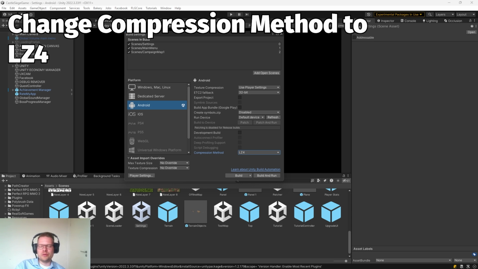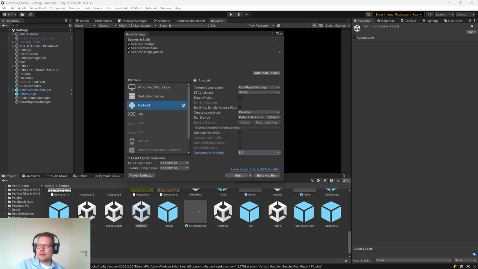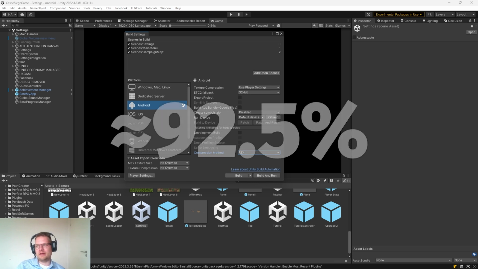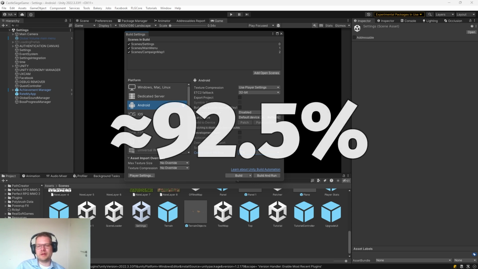92.5% just in audio and images, and the terrain alone is also a lot. So you can scrape around 20 megabytes off your total build. That's big, especially if you say it has to fit 200 megabytes. So try it out. I promise you it will work.